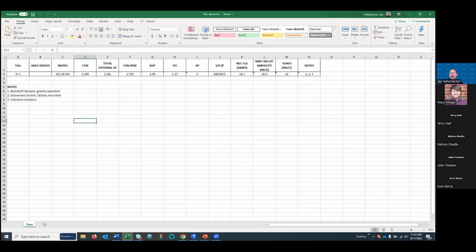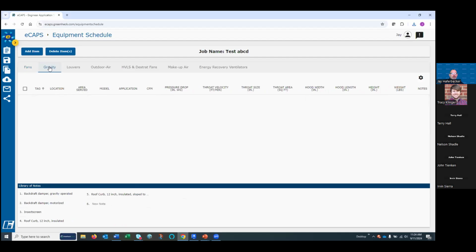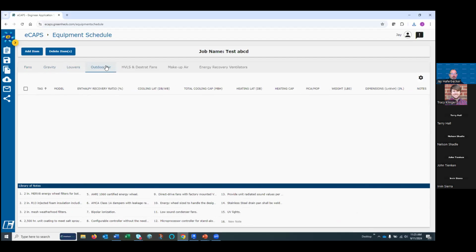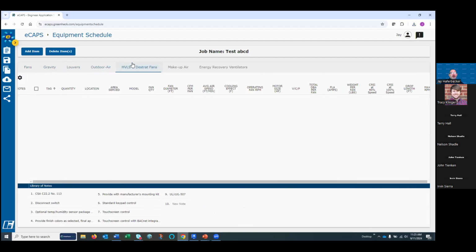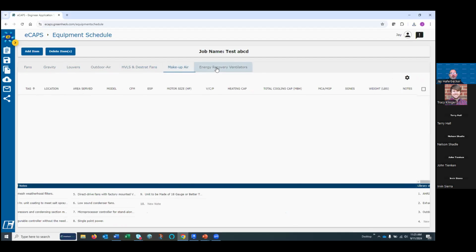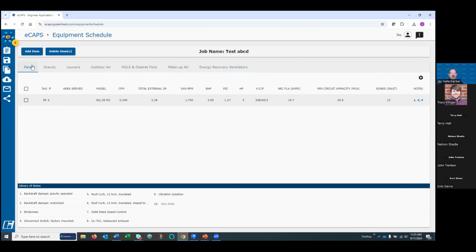All right, so that's how to schedule. A couple other things before I leave schedules. We've only talked about fans so far, but we do have a separate schedule layout for gravity products with their own set of columns and notes. Same thing for louvers, our dedicated outdoor air systems, or DOAS, our high volume, low speed fans, our makeup air fans, our products, and also our energy recovery. Now, we don't have any of these products in the job, so my Excel spreadsheet didn't include those, but if I had any, it would just be a different sheet within the Excel spreadsheet. Okay. All right, so that's how to make a fan selection.